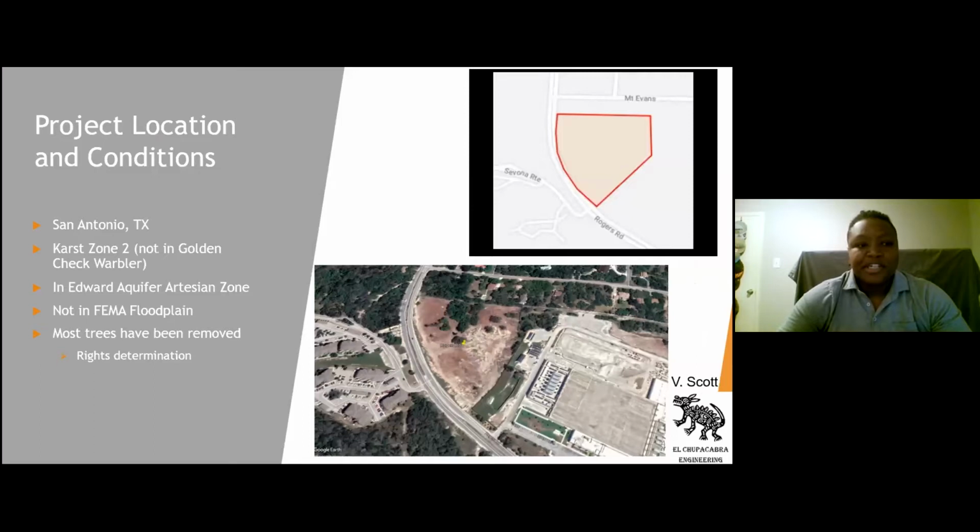Our project is located in San Antonio, Texas, in the CAR2 zone, so a habitat compliance form will be required. However, we are not located in the Golden Cheek Warbler area. Our project is not located over the contributing or recharge zone for the Edwards Aquifer, so we will not be submitting anything to TCEQ. Our project is not in the FEMA floodplain either, and we will be using the 1997 ordinance due to our vested rights.